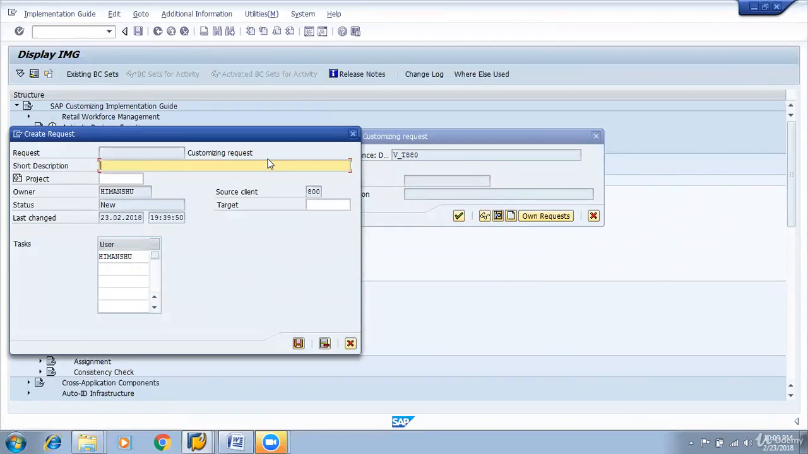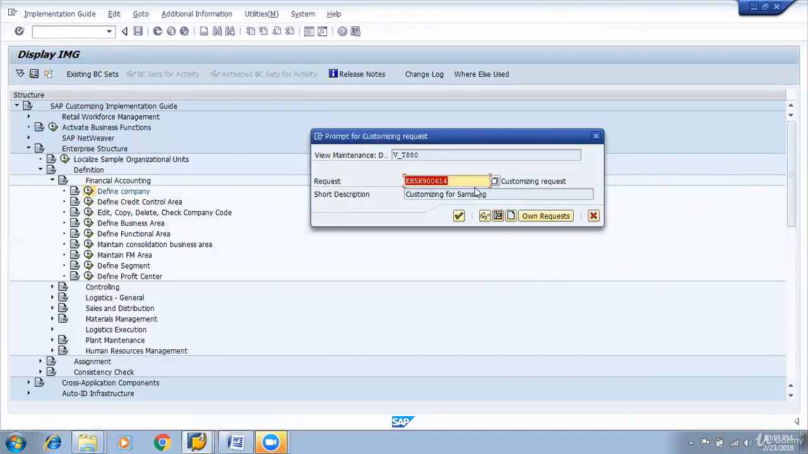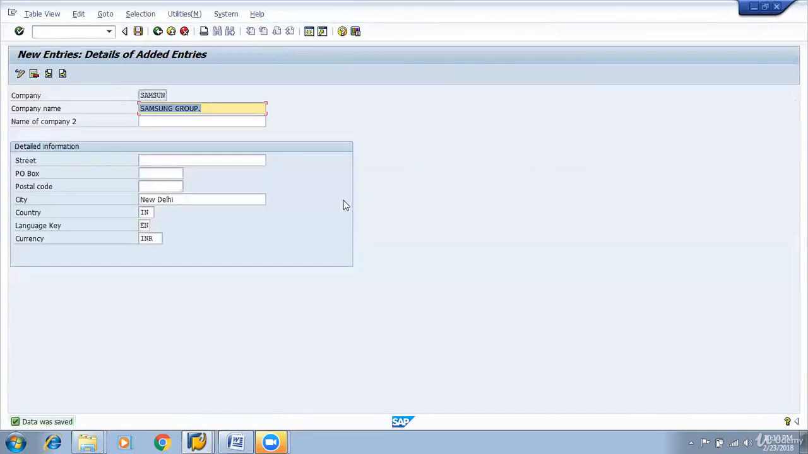We'll expedite it later. For example, customizing for Samsung and press enter. I change nothing. I only add the description to differentiate that this is mine, and a random number is generated by the system. I'll tell you what this customizing request is used for later, and press continue. So you see a confirmation at the bottom saying that the data was saved. Congratulations, you have created a company on your own.